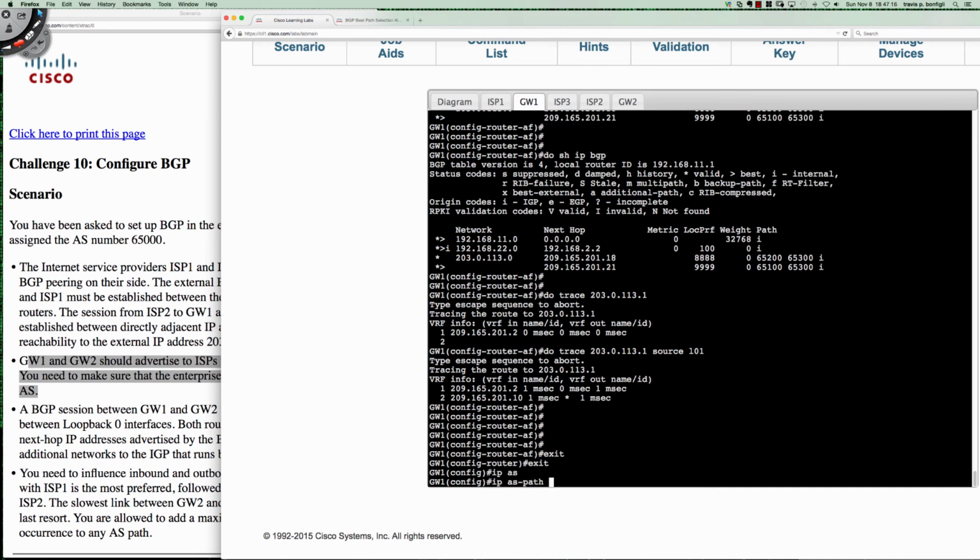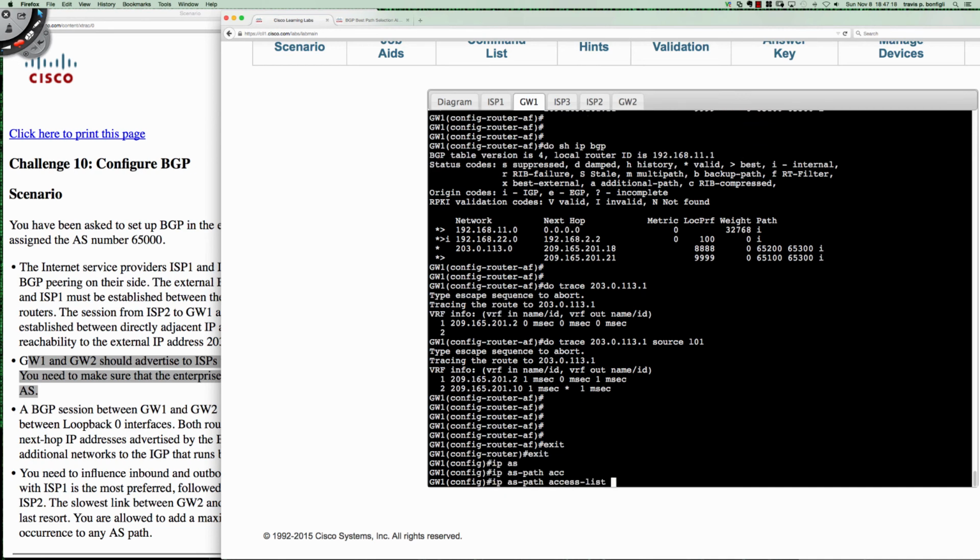So, IP AS path access list 1 permit. And what are we permitting? We only want locally originated information. And remember, that's the beginning of line, end of line sequence with the regular expression. What that means is that we're going to set it up so that only locally originated routes are advertised out, and we're not advertising some other ISP's routing information.